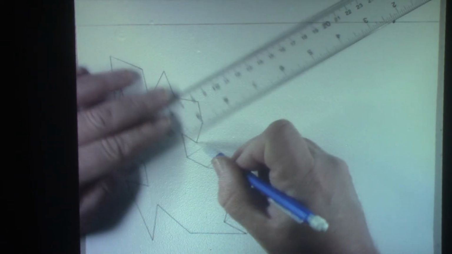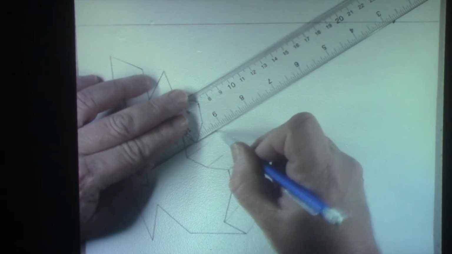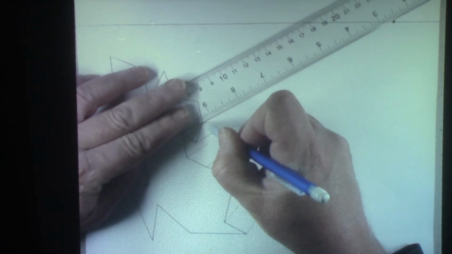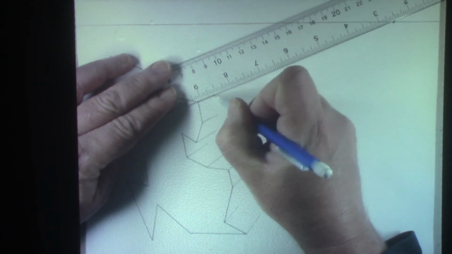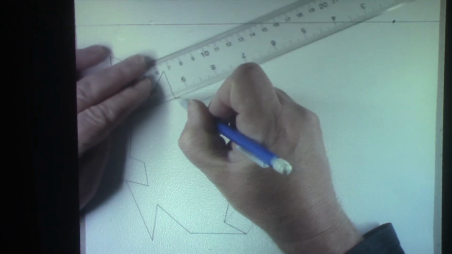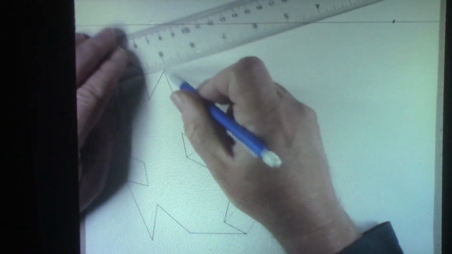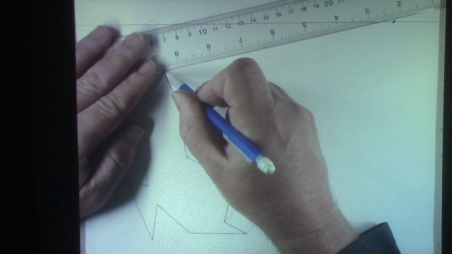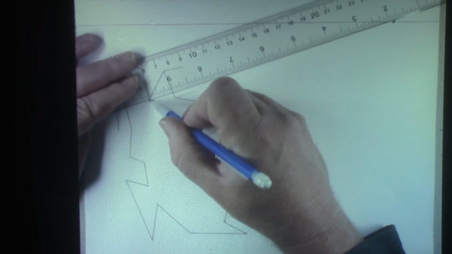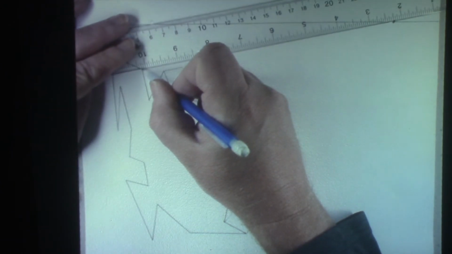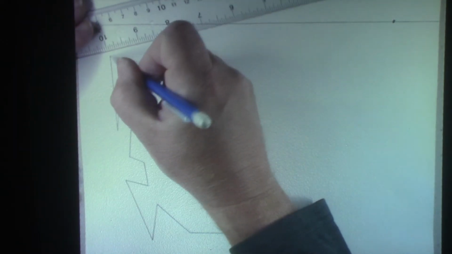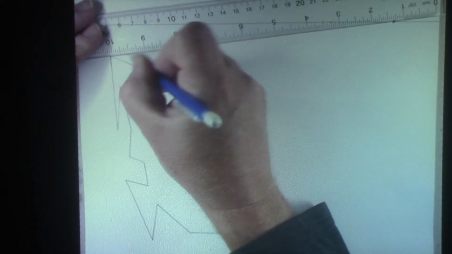Let's look at this one. This corner has a free and clear shot. This corner right here has a free and clear shot. This corner right here has a free and clear shot. As does this corner right here. This corner right here is a free and clear shot. This corner right here does not. It starts off inside the box, so we don't draw it. Let's look at this one. This one has a free and clear shot. As does this one up here.